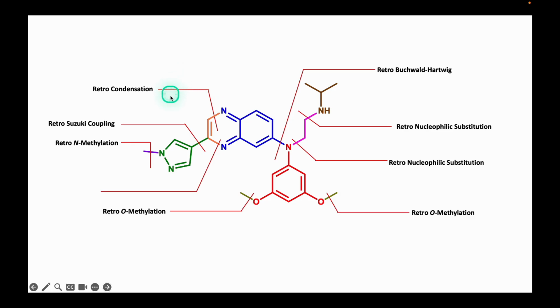In summary, the main disconnections are shown here. The resulting synthesis will be presented in the next video.